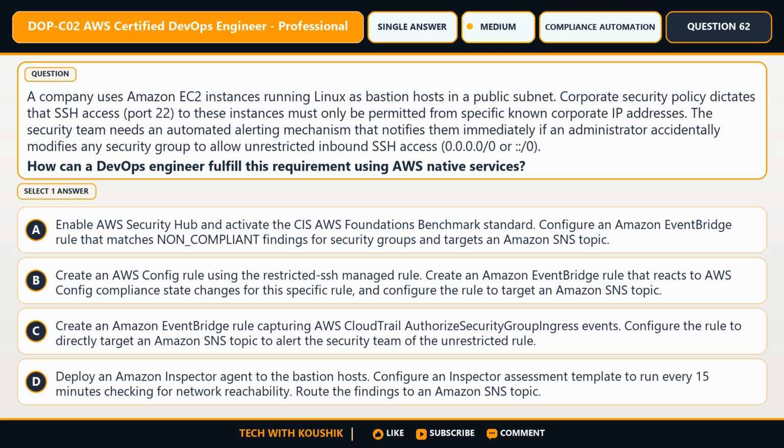Option C. Create an Amazon EventBridge rule capturing AWS CloudTrail AuthorizeSecurityGroupIngress events. Configure the rule to directly target an Amazon SNS topic to alert the security team of the unrestricted rule. Option D. Deploy an Amazon Inspector agent to the bastion hosts. Configure an Inspector assessment template to run every 15 minutes, checking for network reachability. Route the findings to an Amazon SNS topic.